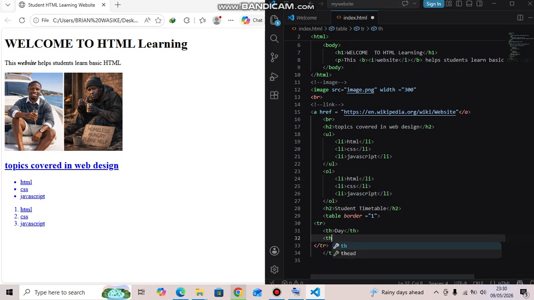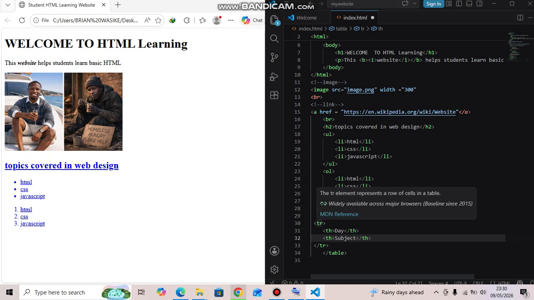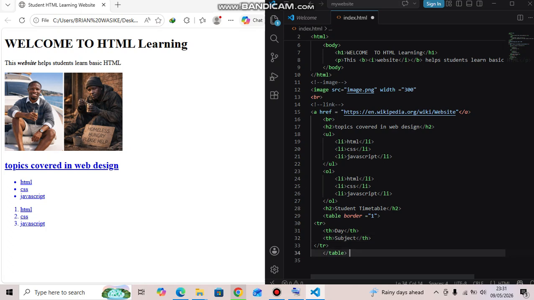Then my second row, this is it. So we have what is called a subject. So we have the day and the subject, only those two. Then we close this table of ours. Yeah, only those two.